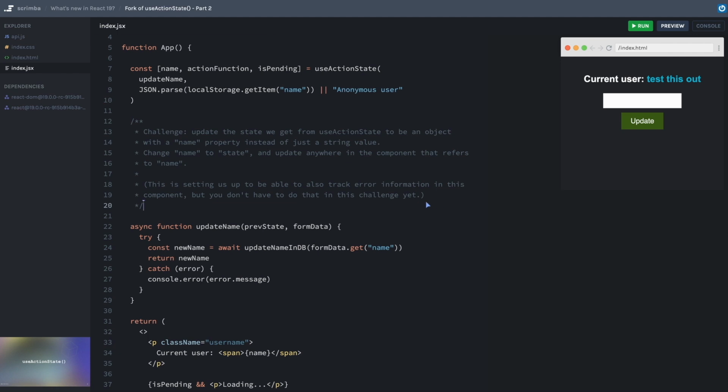I'll give you a little bit of a hint. Most of this is straightforward. The one thing that might be tricky is right here on line 25. You'll need to make sure you don't forget to return the correct value of state inside of your update name function. Okay, I think that's enough information. Pause now and work on this challenge.